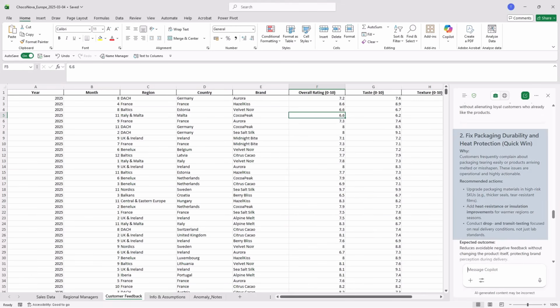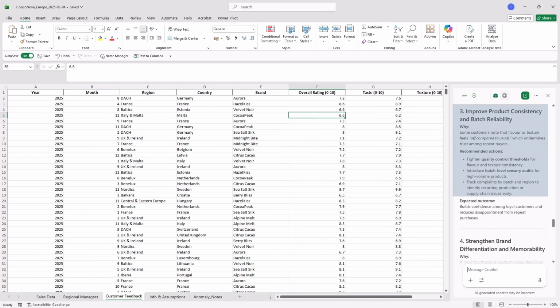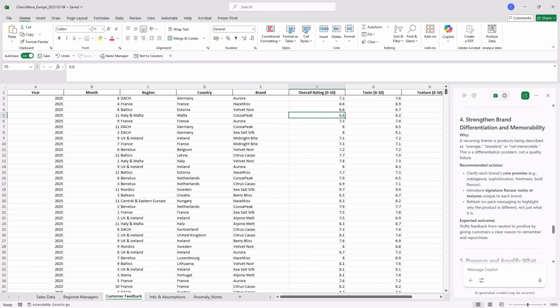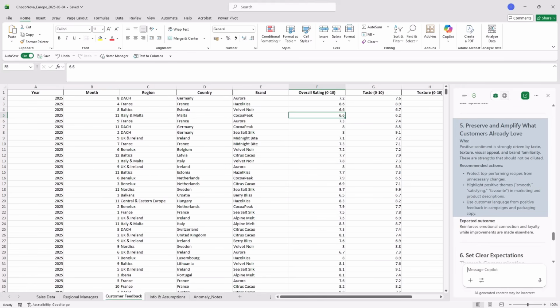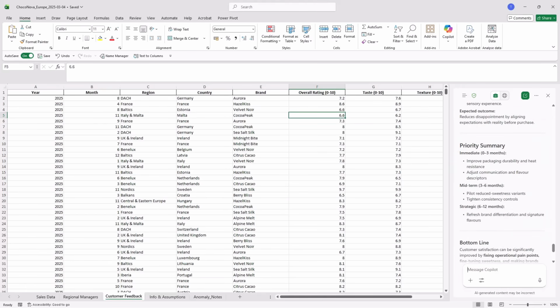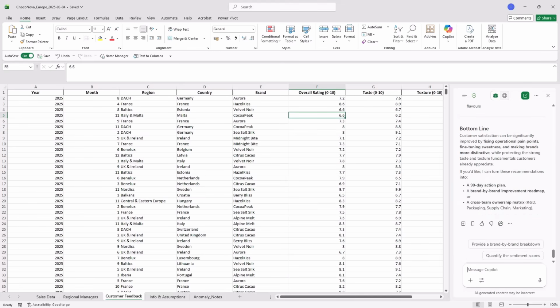Then it's talking about packaging improvements in terms of durability and how the product consistency and batch reliability can be improved. It's also talking about how you can strengthen the brand differentiation and memorability, preserve and amplify what customers already love, and then set clear expectations through communication. And here it's providing a timeline of that priority summary and a final bottom line.